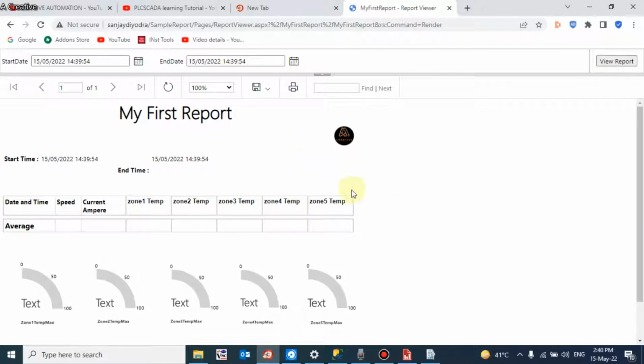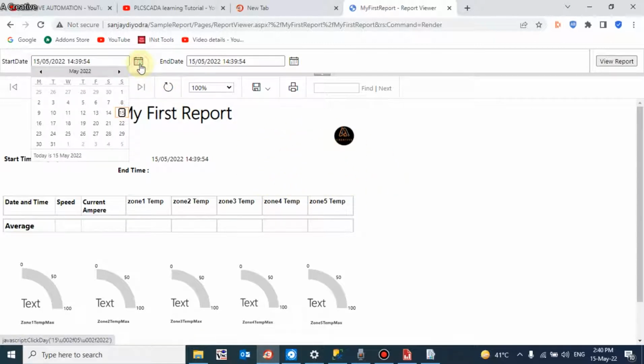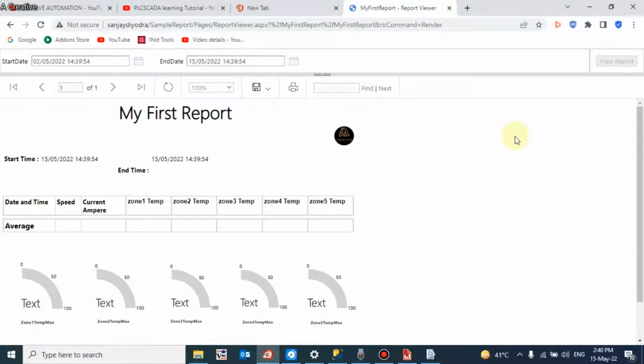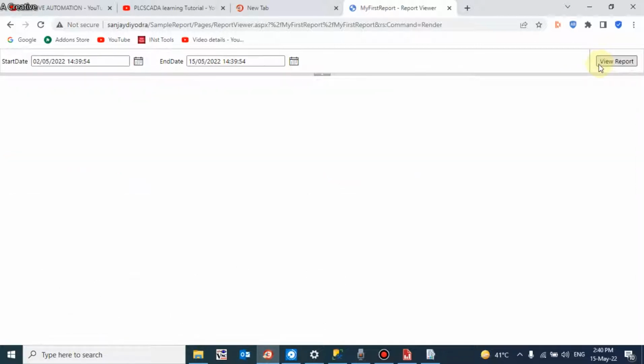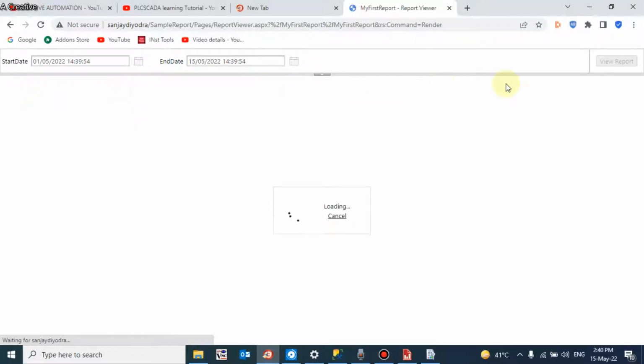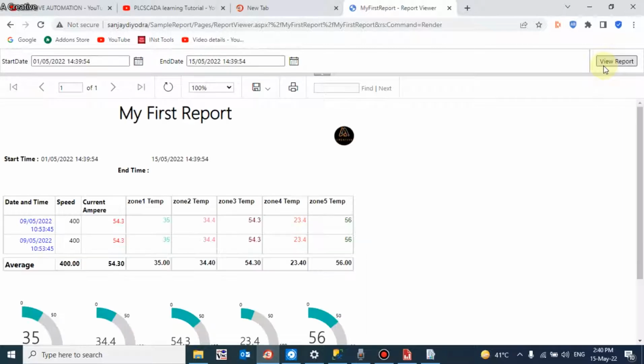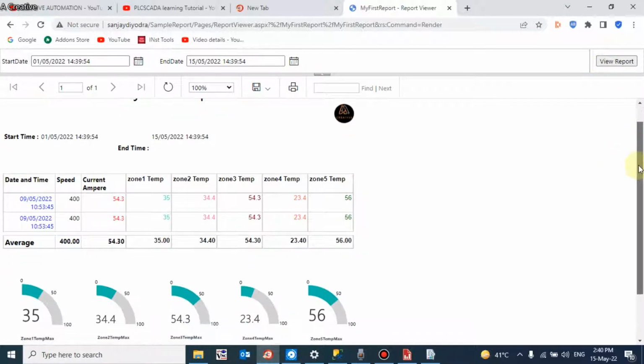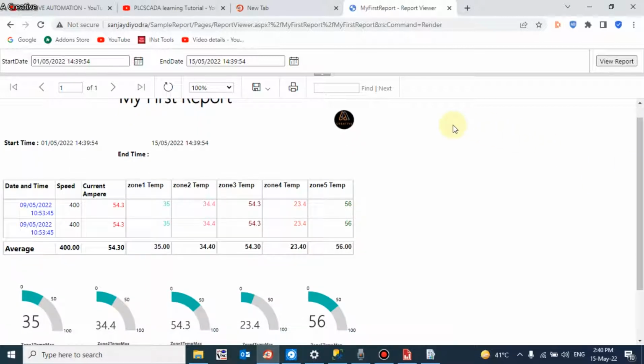Okay, so we got our exact report as we created it in the report builder. Select the date 1 and view report. Perfect. Put our data here.